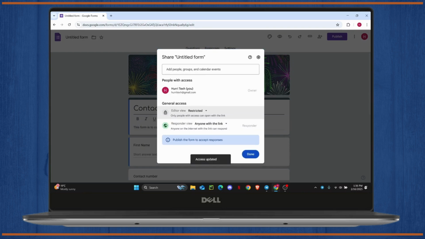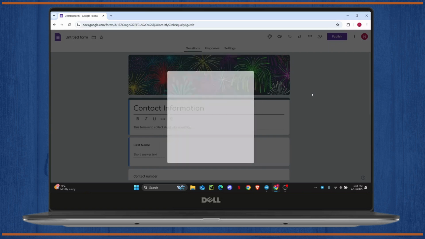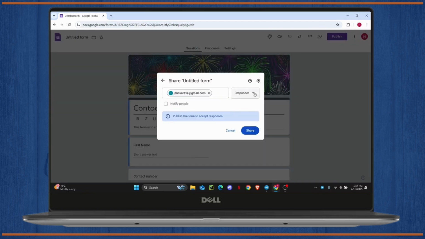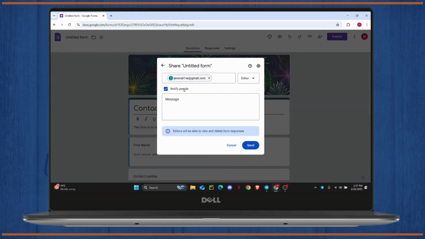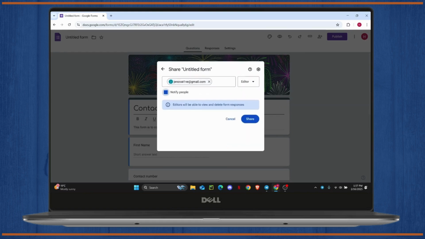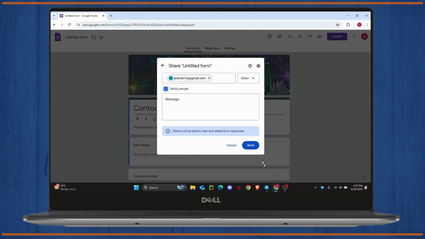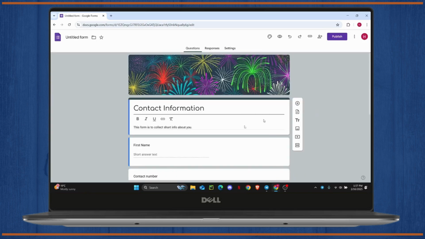So what you can do is add certain people to your list. So here I'm just going to give the editor access to this email, and if you want to notify them, you can just click on this box right here. Now click on send, and they will be able to edit the form as well.